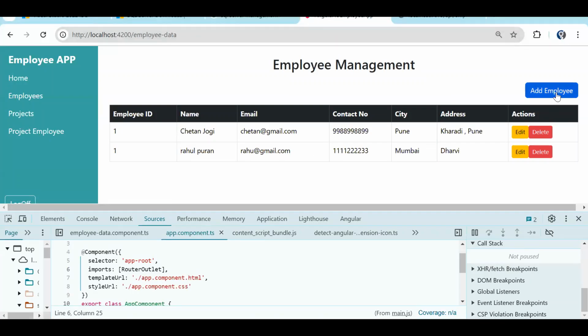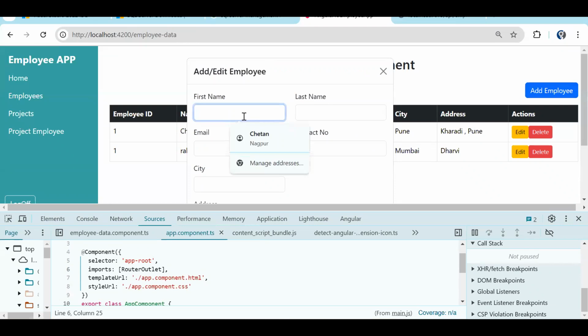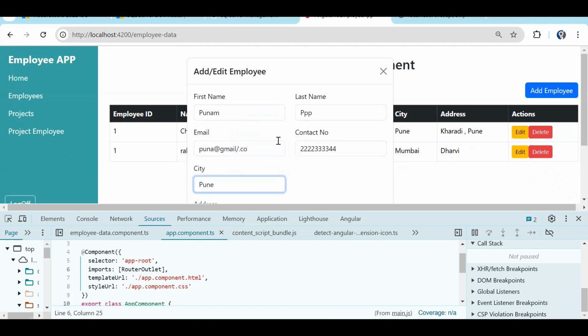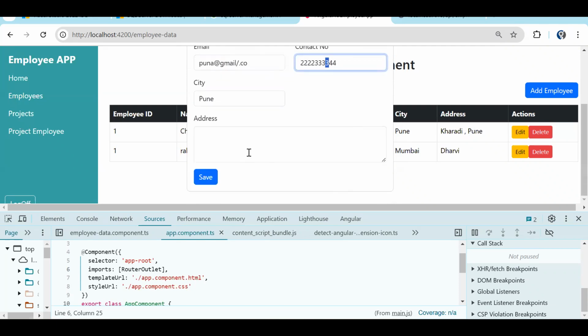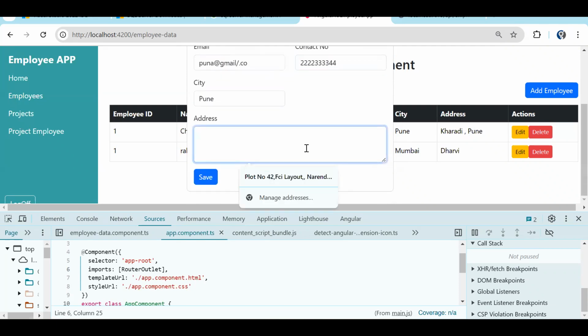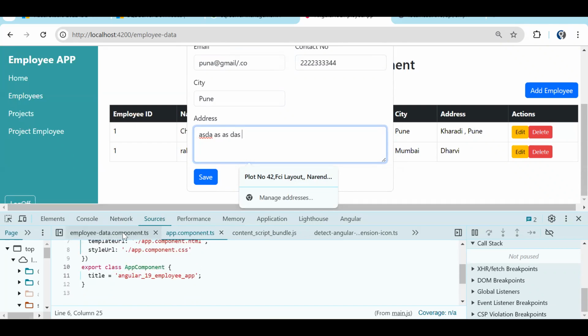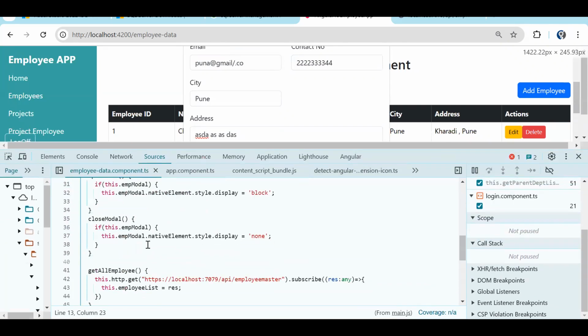Currently we just have two records. On click of add, let's enter the name Poonam, the email .com, and a contact number 2222333344, Pune. Don't provide your actual contact number or email ID, because I'm not using a real API. Fine, ignore that. Now, let's add a debugger in the employee data component, in our save function.